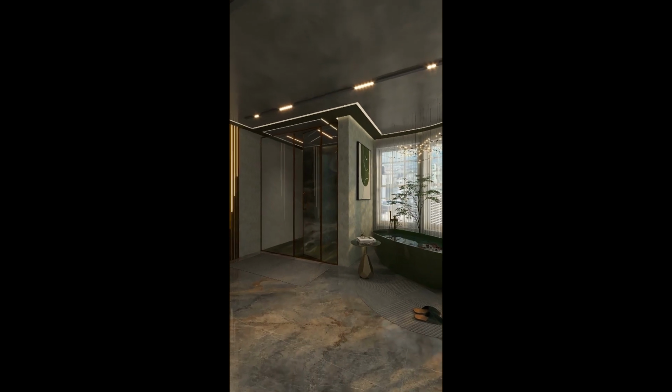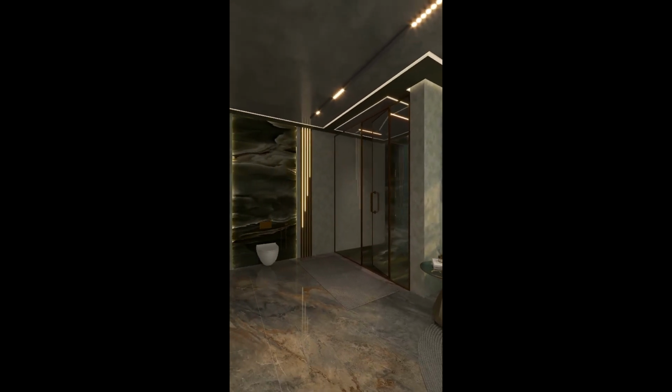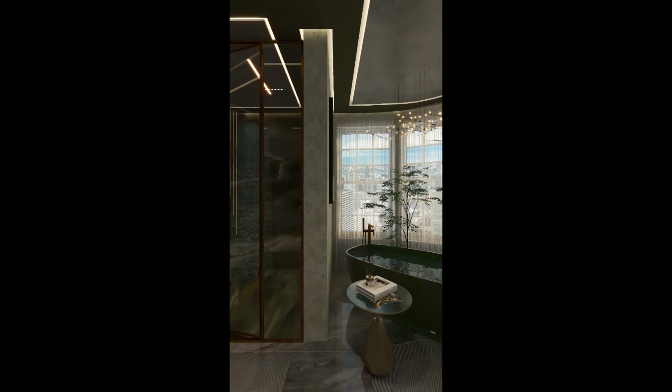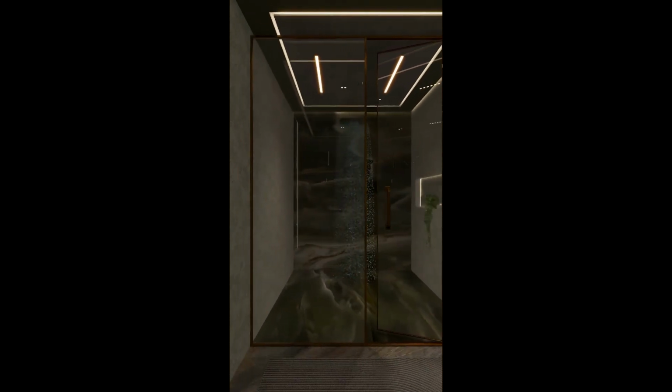Today I will show you how I created this bathroom design in Coohom. As you can see, the visuals are smooth. The software offers a variety of video templates to create high quality animated tours like these.